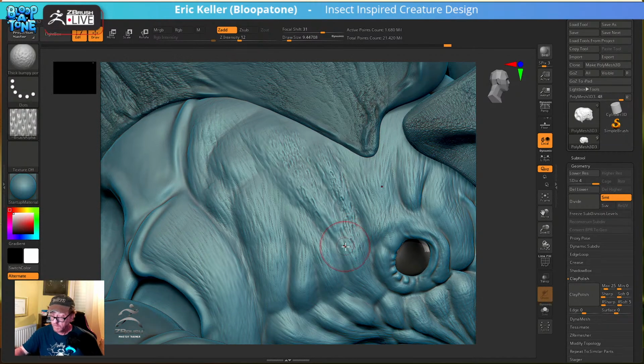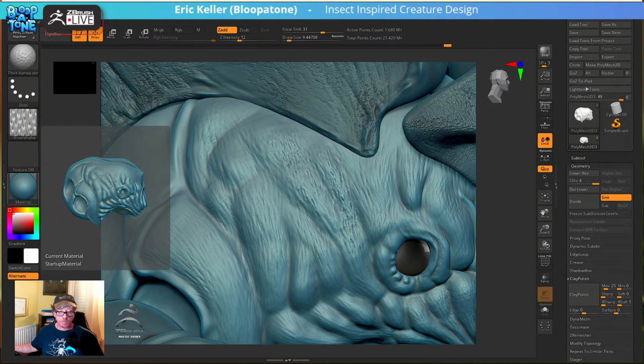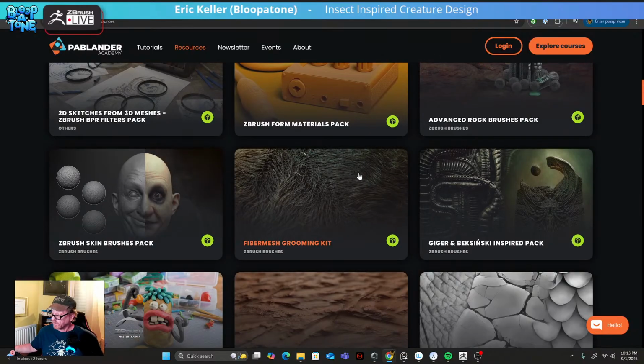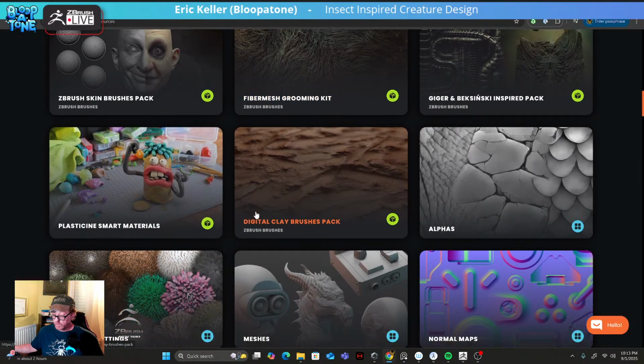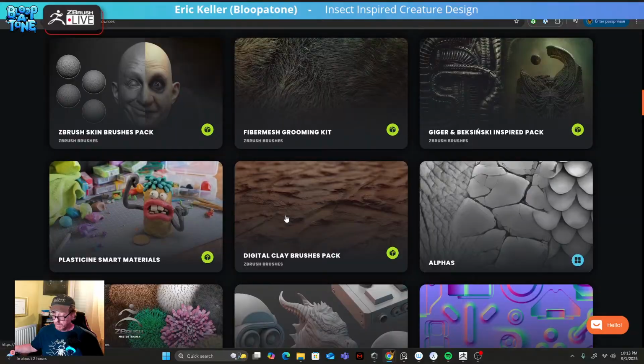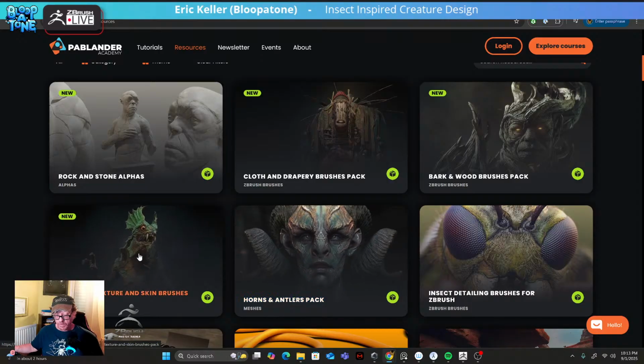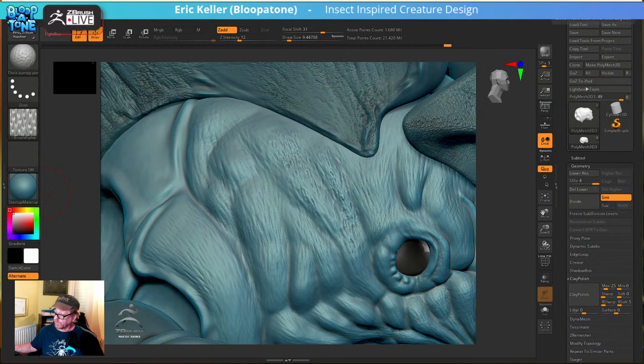I like that. Again, in case you're just tuning in, I'm playing with some of Pablo's brushes. He's got some really cool ones. I'm playing with his insect detailing brushes and his creature pack. So, a little shout out to his stuff.